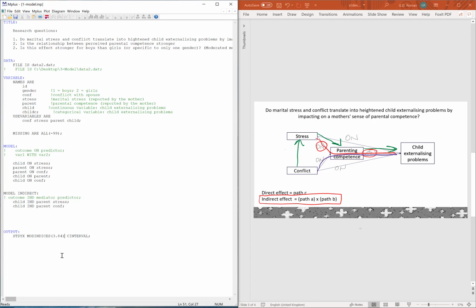Finally, for this model, I have requested confidence intervals. This is because reviewers often ask for confidence intervals for indirect effects. However, having said this, confidence intervals are actually produced for all coefficients, so you will also get confidence intervals for your regression paths, for example. And you might want to include those in your publications as well.